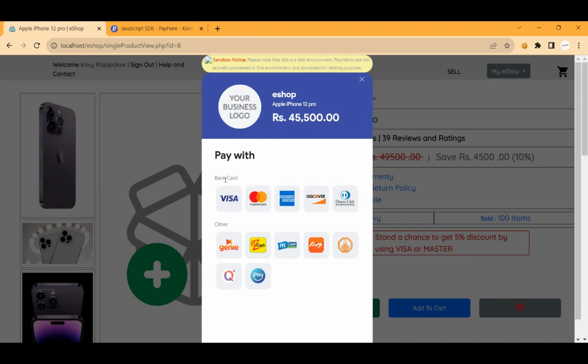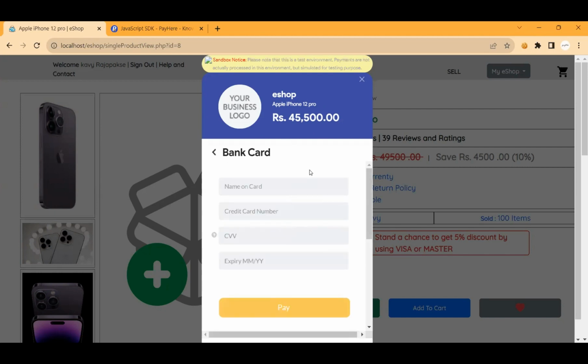And by clicking any of these bank card options or others, like if we click the MasterCard, we don't have to put our actual information in this. PayHere have provided some made cards for this. So through this, we can do our transaction by giving that information here.